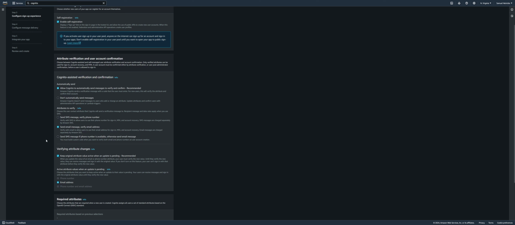The other option that you have is sending an SMS message if the phone number is available. Otherwise, send them an email message. So if you wanted to give your users an option to put in their email and phone number, but the user only gave you their email, this would allow you a both. It would allow them to sign up with an email and a phone number, and it would use the phone number as a preference.